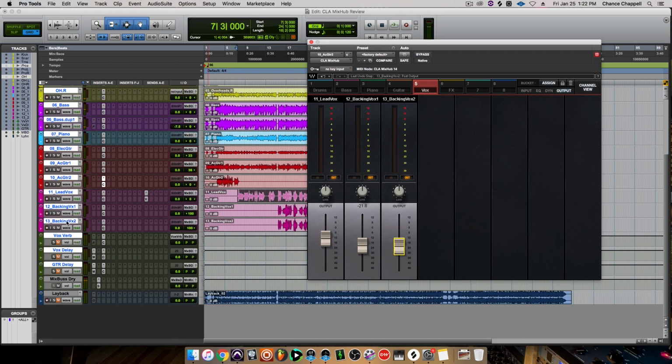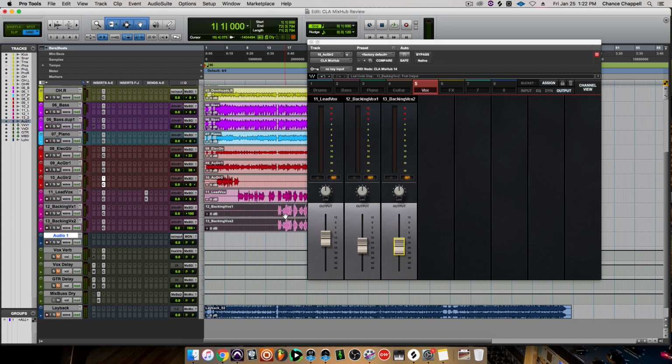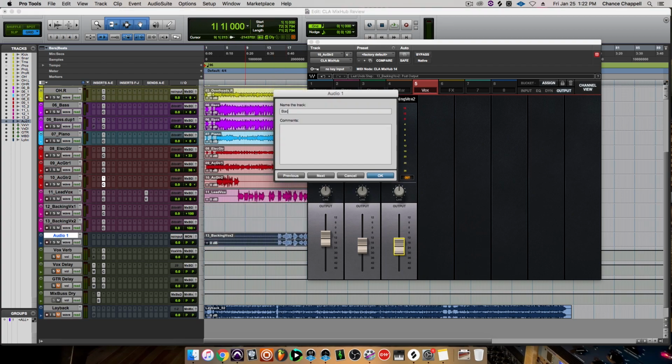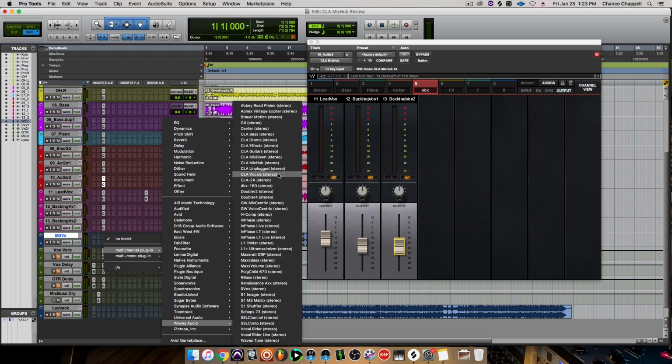And actually, I'm going to go ahead and change one thing just so that you can see the stereo version of the plugin. I'm going to take these and put these on a stereo track. I'm just going to title it BGVs. I'm going to send it to the same mix bus, and then we're going to put a CLA MixHub on there.